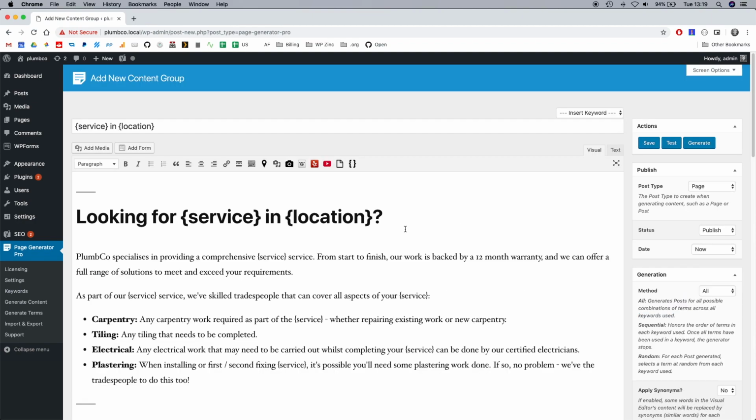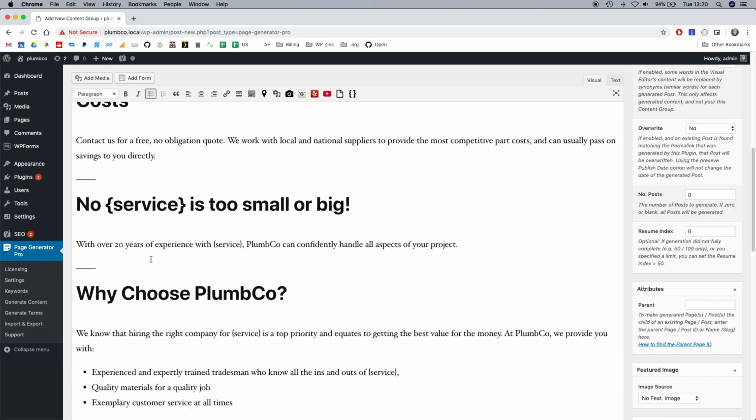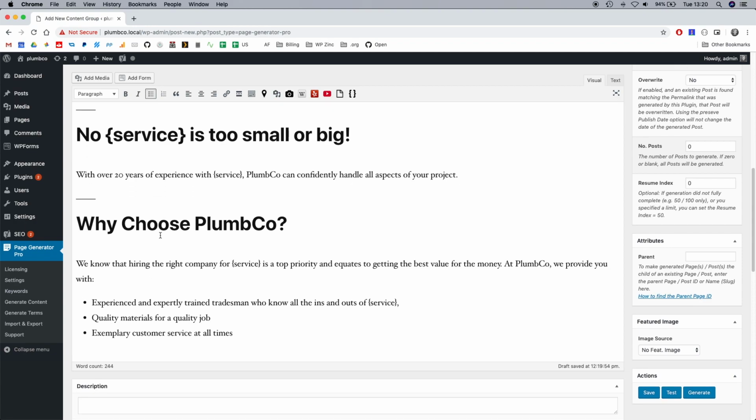You're not restricted to only using the classic editor, but we're using it for the purposes of this tutorial. You can use Gutenberg or your page builder plugin of choice if you prefer, and it will be displayed here. As you can see in the content, we've again made use of our keywords service and location. We've written some basic content about the company, again including the keywords throughout the content, provided some separate headings and some reasons to choose the company.